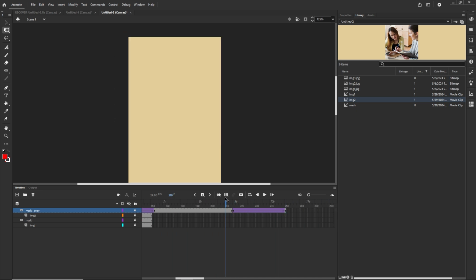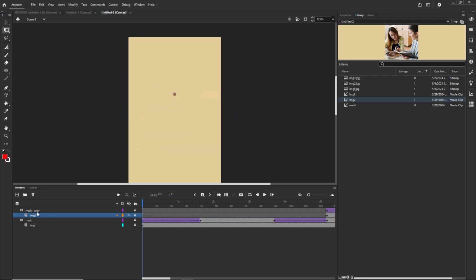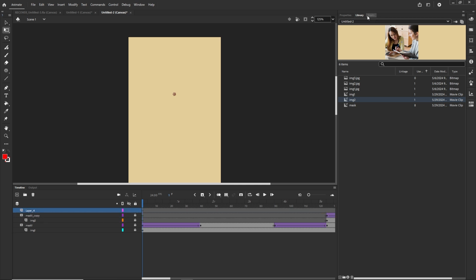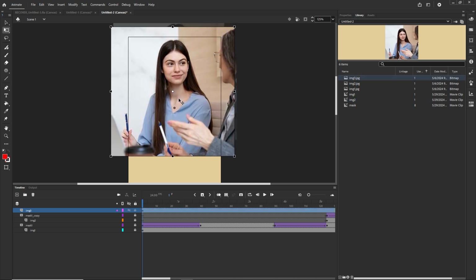Okay. Now what I want to do is extend the image number 2, so I will go in here and click F5 like so, and now basically we are going to do the same thing with the last image. So I am going to create a new layer, and I will call this layer image number 3, and I will just go to my library and get the image number 3, and I'm going to put it in here like so.